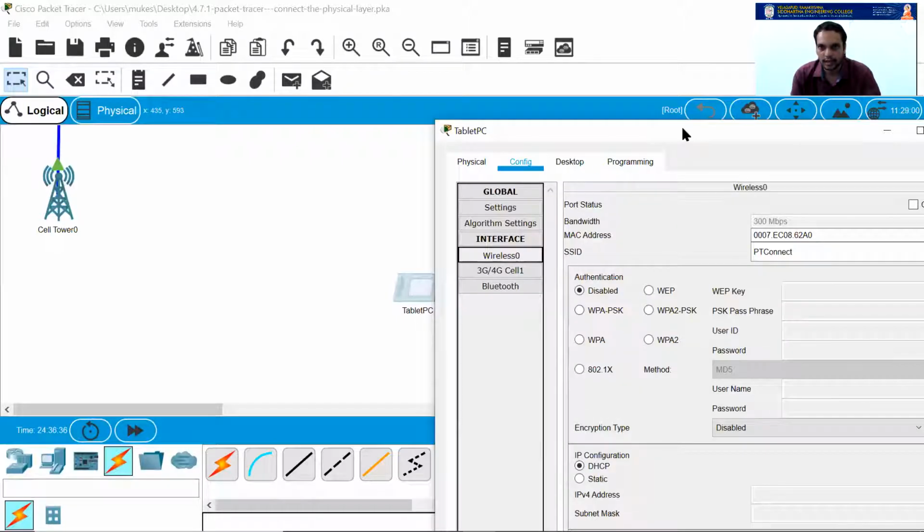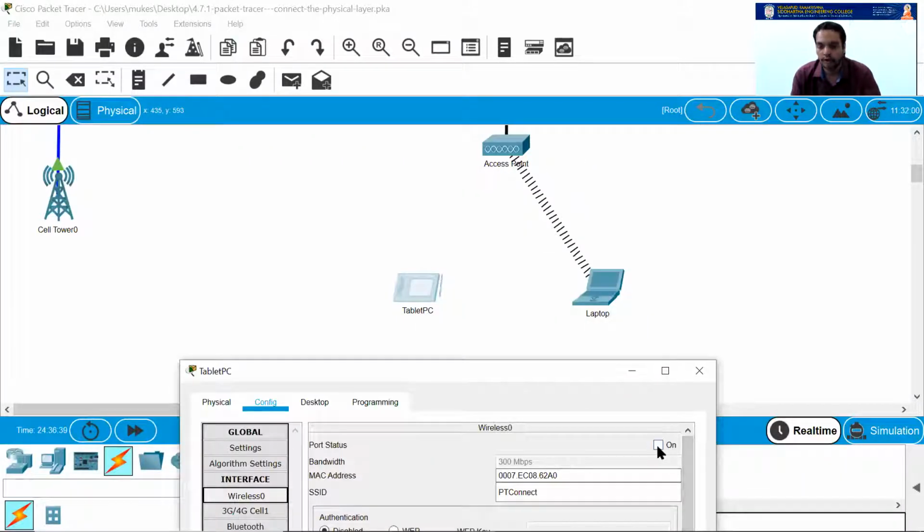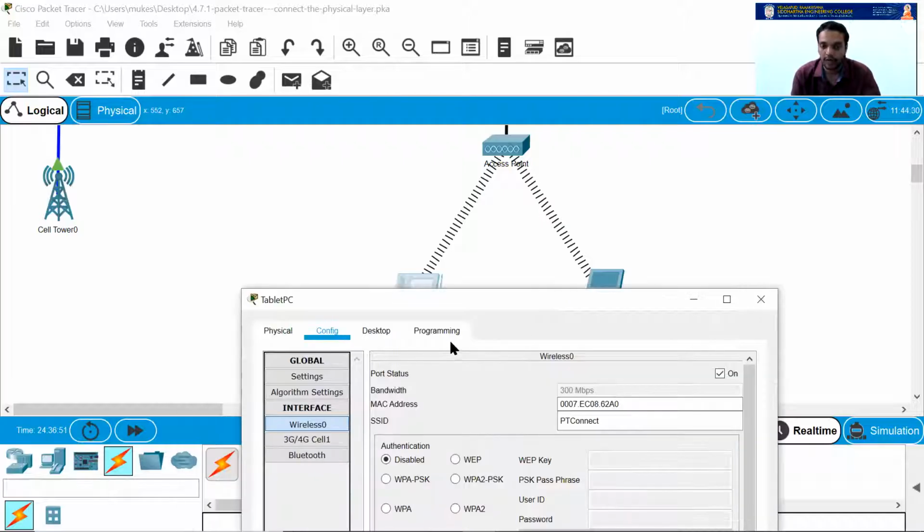once again, select the port status as on because currently it is off. That means the wireless adapter is off. Click on the on status. You should get, see, now it's connected wirelessly to the access point. Once again, to check out whether this is working or not.